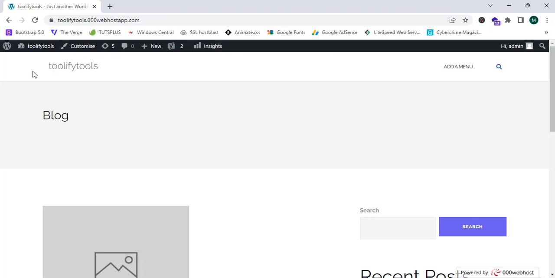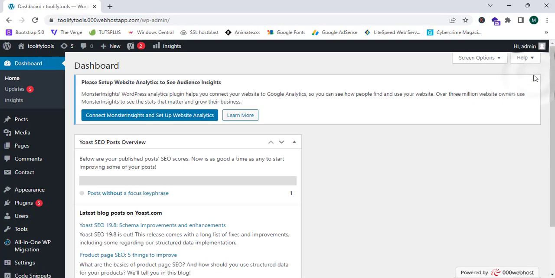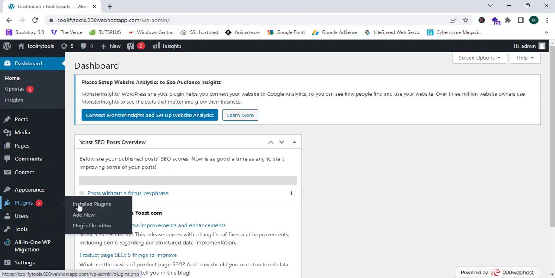As the first step, I'm going to proceed to my WordPress dashboard. And this is my dashboard of WordPress. Now I'm going to proceed to the plugin section. Here it shows me installed plugins, add new, and plugin file editor. So now I'm going to click add new.